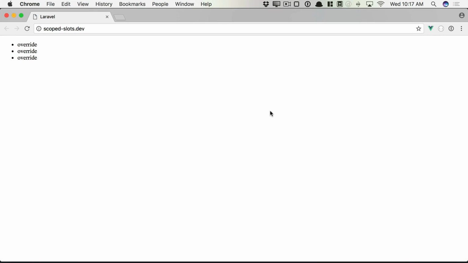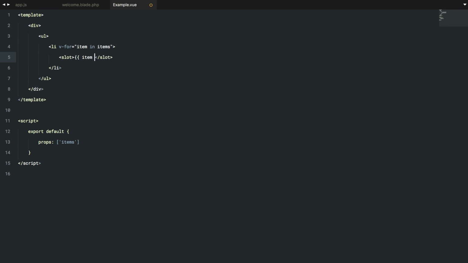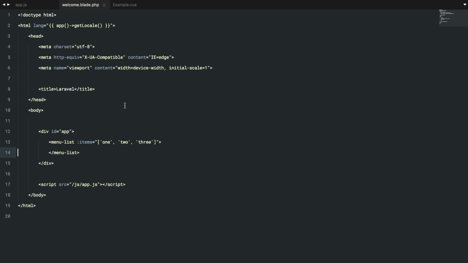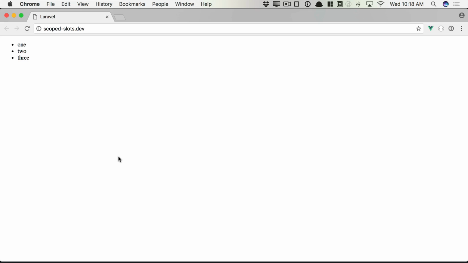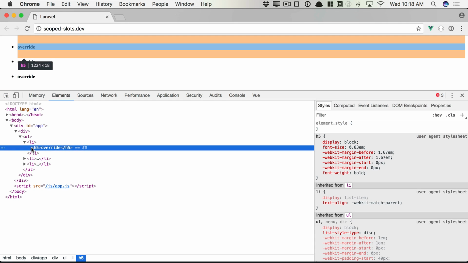All right, so again, we've already reviewed this at Laracasts. But now, scoped slots, here's how this works. So yeah, we've decided we don't want to just spit out the item directly within a list item. So this will be the default here, but if you want to override it, for example, maybe it should go within an H5 tag. Okay, well, if we do it like this and give it a refresh, sure enough, we have our list items, but we are overriding the contents of each list item.